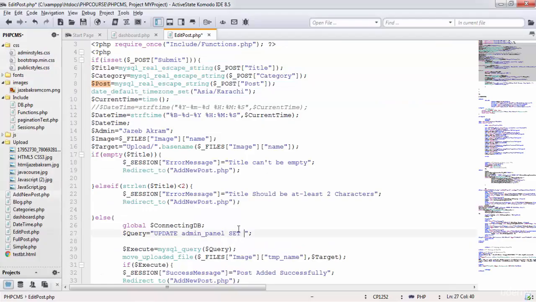So back to my editor. Now we need to grab our date time column. Then we have to set this date time column with the new value of date and time according to that day which the admin is going to update the post. So we need to add the date time to be the new one.